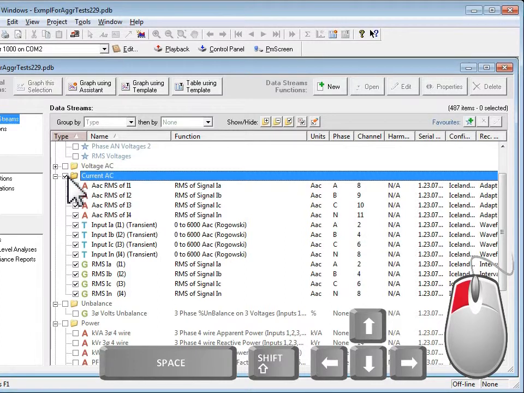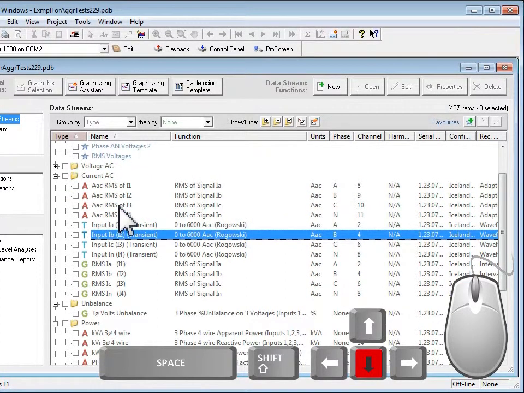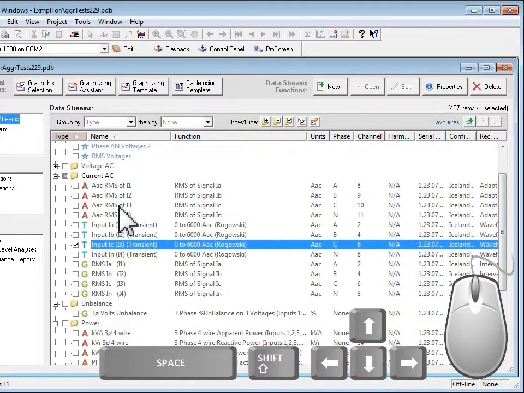To select an item or folder using the keyboard, use the up and down arrow keys to navigate to the item of choice, and then hit the spacebar to toggle the selection state. There are several ways to select multiple items in one go.